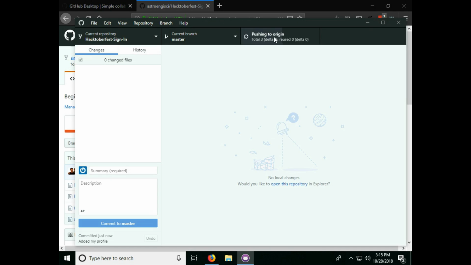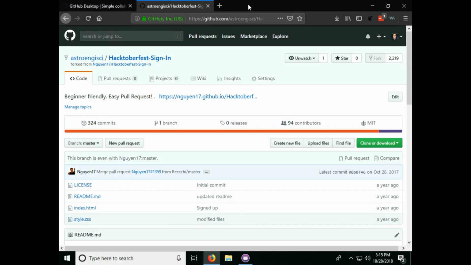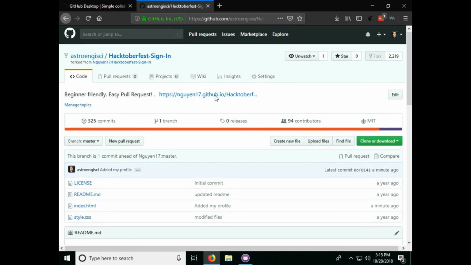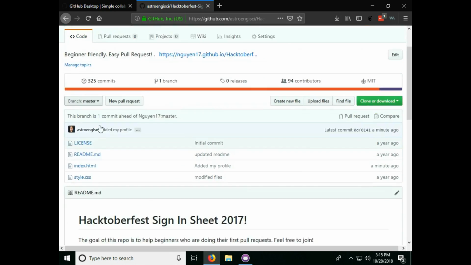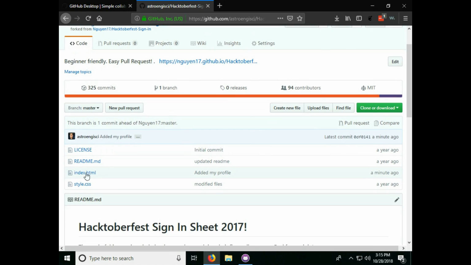It tells it, hey, we made these changes to the fork, not to the big repository here, but to my fork. Now, if I refresh it, you see that it says it's one commit ahead. If we were to open that up, we would see that I added my profile. See, a minute ago, I made this change to it.